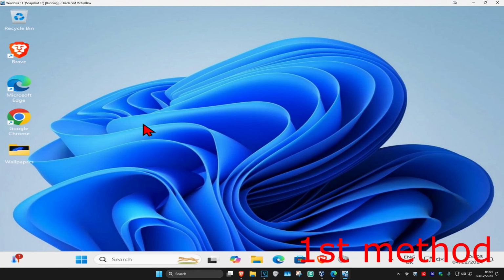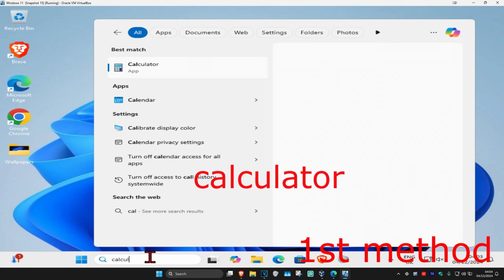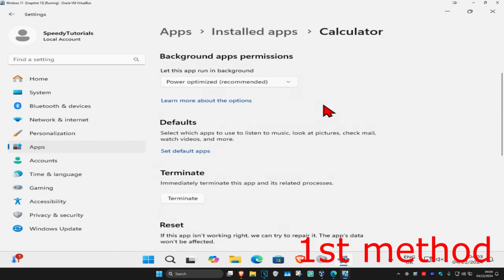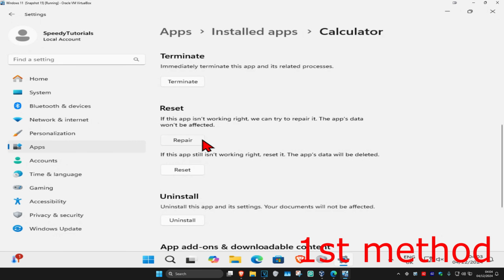So guys, for the first method, you're gonna head over to search and type in calculator. Now you're gonna click on app settings. And then once you're on this, you're gonna scroll down and then click on terminate and then click on repair. Wait for this to load. See if that works for you.